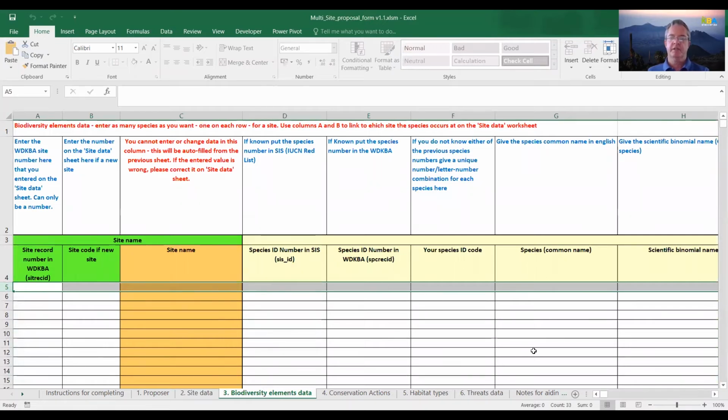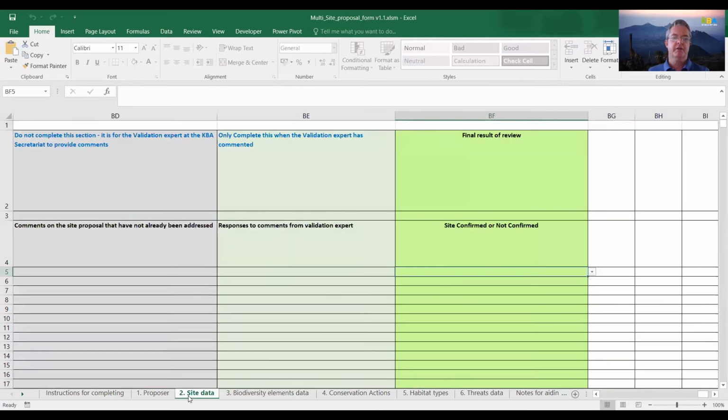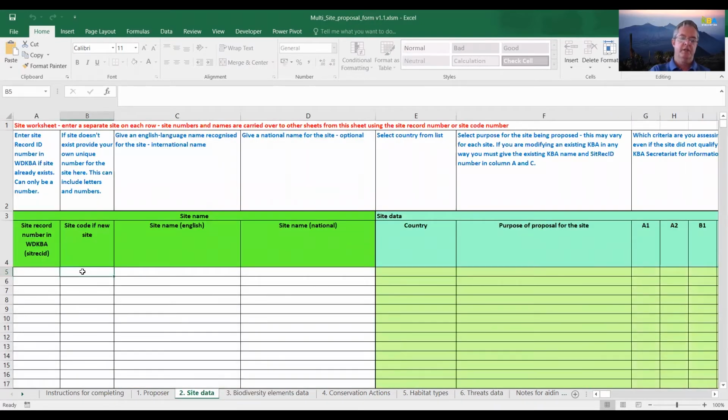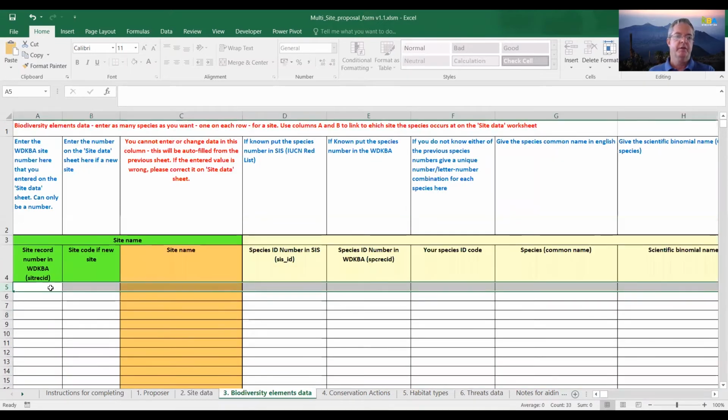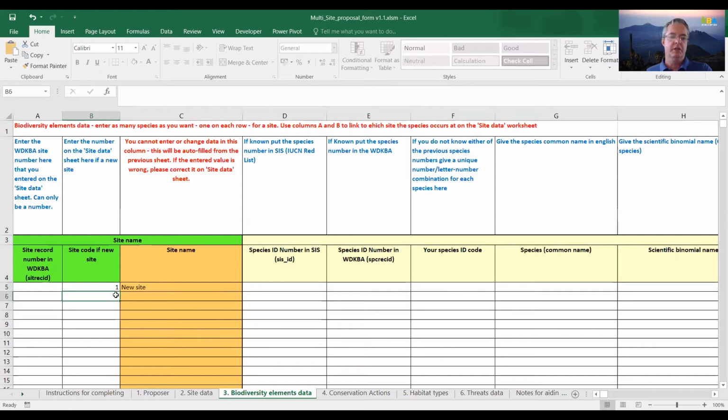Sheet 3 is the biodiversity elements sheet. And this is where you would put in, for each row, a different species, and there may be multiple species for one site. So at the beginning on the left here, you need the same numbers that you placed on the sites sheet in those same positions. If, for example, we had chosen 1 and we called it New Site as the name of the site, then on this sheet, we would put in number 1 for the site, and it would be New Site, and you could put this down for several species.